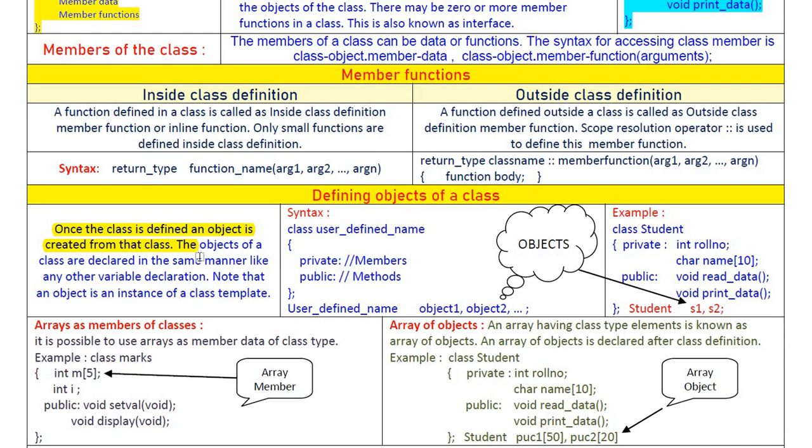Objects are created in the same manner as other variable declarations. Like how to declare a variable: to declare a variable we have to use data type, then variable name.